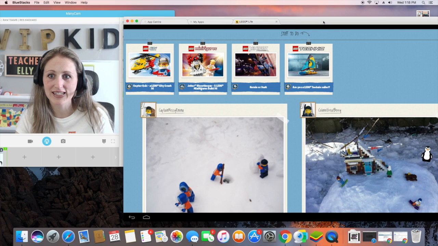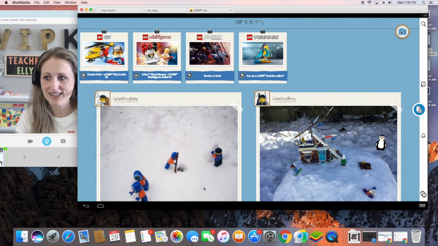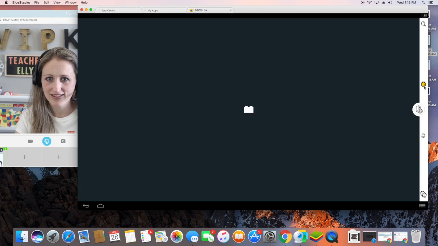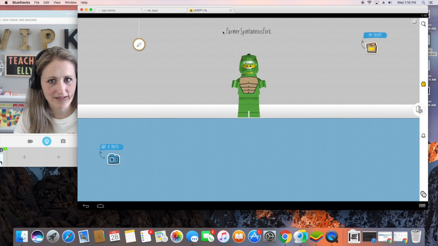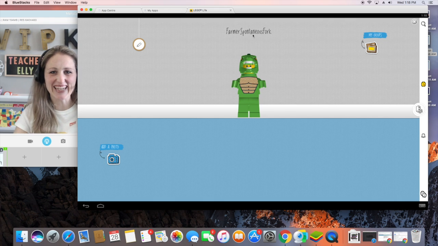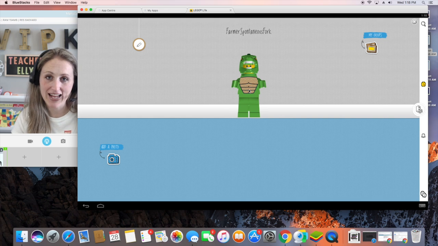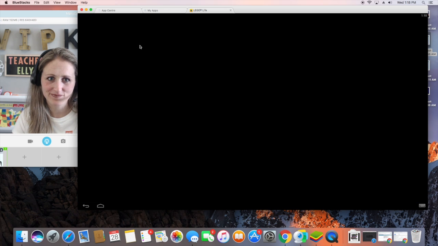To get to the place I want to be, I select this little Lego head. Oh no, I'm not Captain Fork, I'm Farmer Spontaneous Fork. Okay. So this is my current avatar and I actually have a bunch saved. In order to edit this, I will click the edit button.